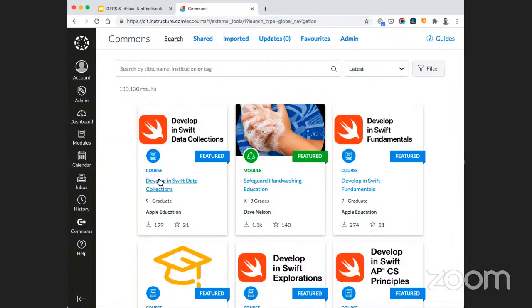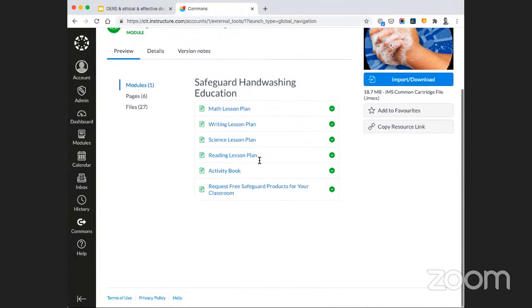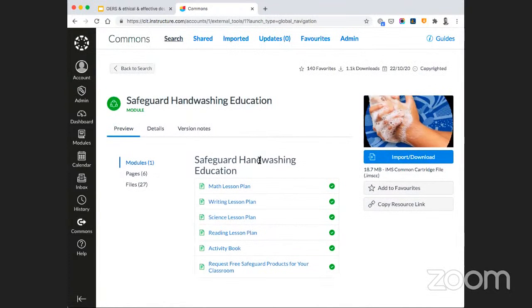So let's just say if we take this course, which looks at developing in Swift data collections, or maybe this one actually for safeguarding hand washing education, all I need to do is go into the Commons area. I simply click on this particular module, and then I have a number of different options available to me. So I can see here what the name of it is. I can get a preview of it here, which lists what this particular module consists of.